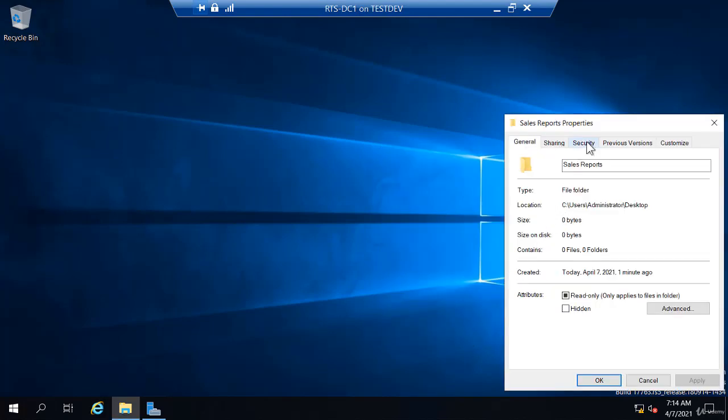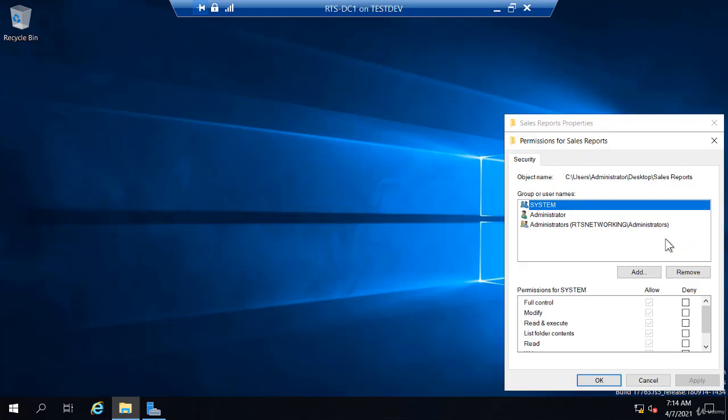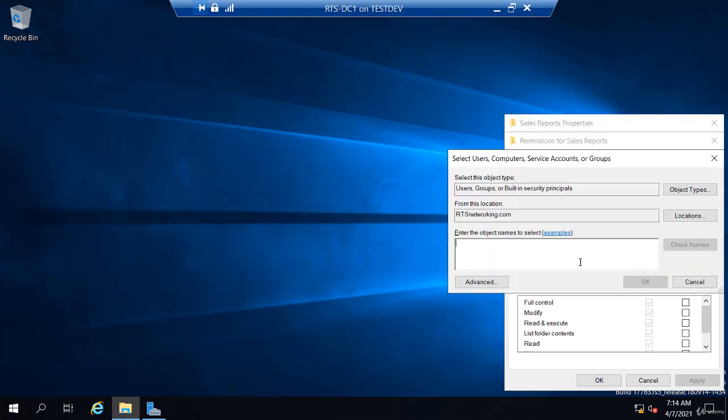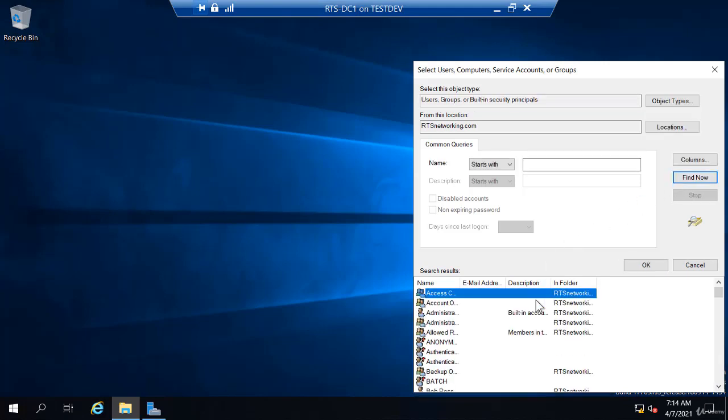And on the security tab, you can see administrator already has access. That's because I'm logged in as administrator. So whoever creates a new folder or file for that matter automatically is assigned full control. But I'm going to choose edit and add. And I'm going to click advanced and find now. This will give me a list of all my users, all my security groups that can be assigned permissions.